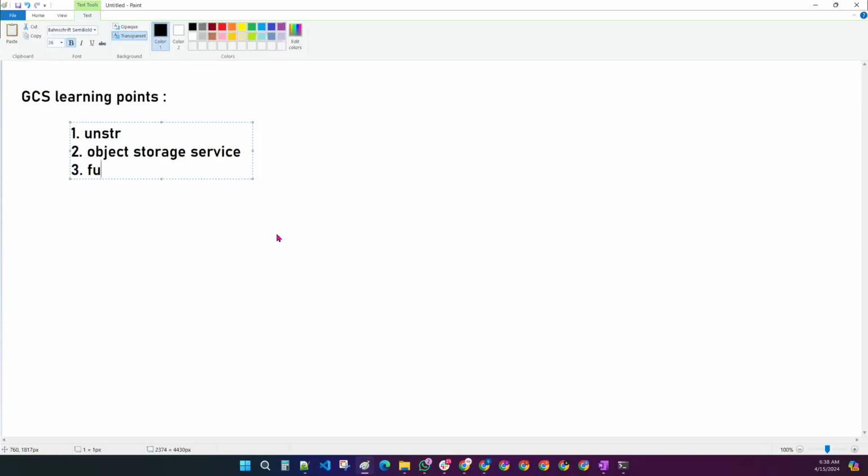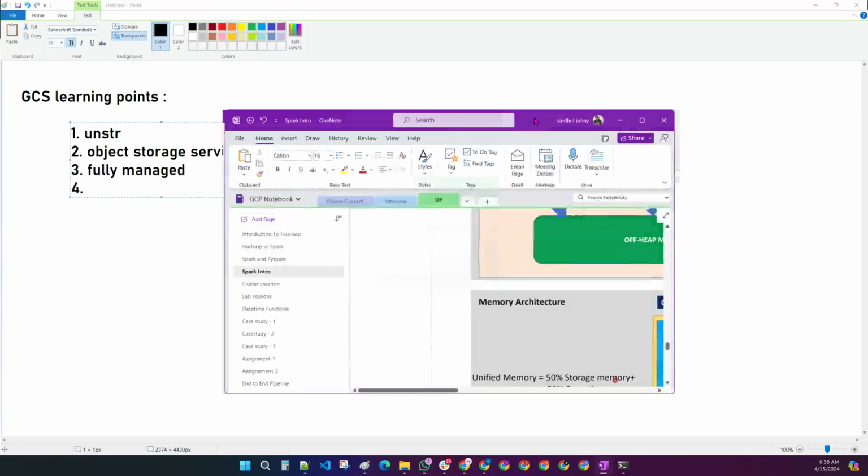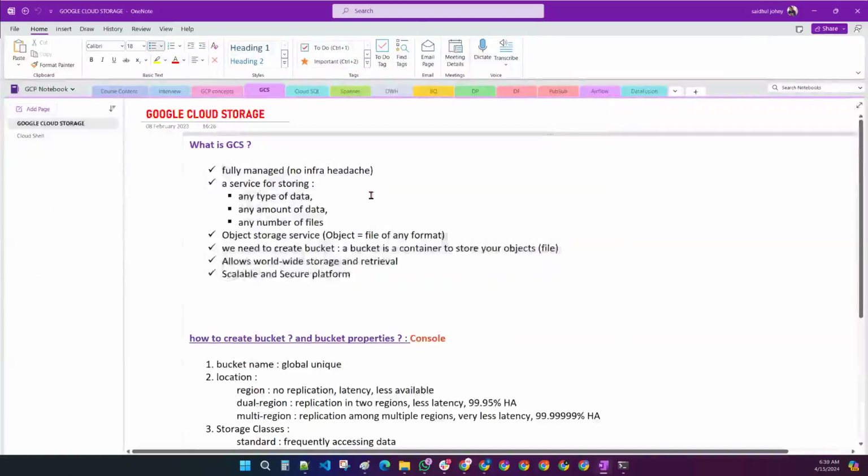So it's a fully managed service, guys. If you want to work with Google Cloud Storage, it is a fully managed service. And how much data can we store here? Unlimited. Any amount of data we can store, and any number of files also. Any type of data we can store. And it is an object storage service.